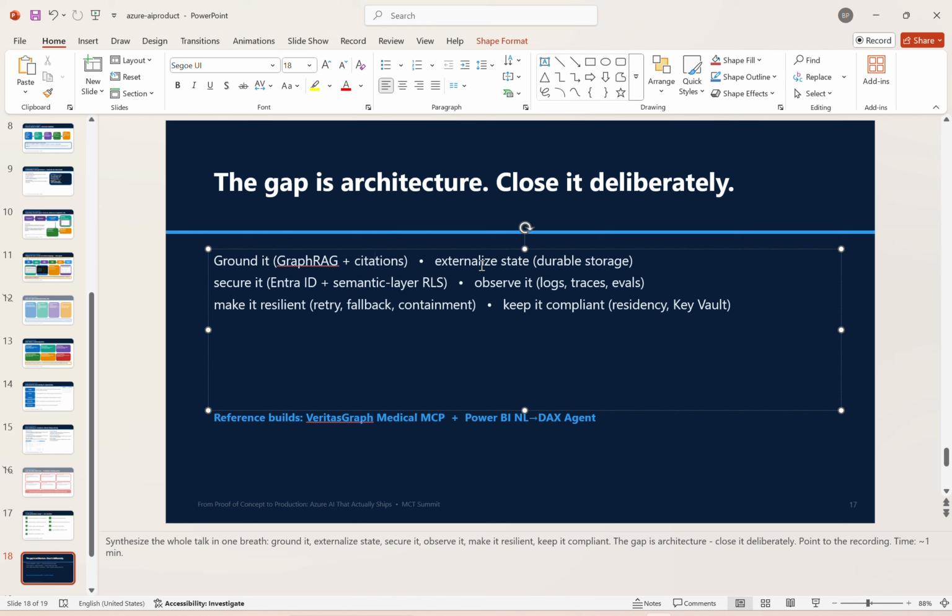And we need to externalize the state of the knowledge graph we already built for this AI agent, so it will maintain the state even after the Azure function app restarts or scales up according to the concurrent users. And we need to secure it, and make it observable, so we can debug and understand what is happening in production. And we need to make it resilient, so there should be some retry logic and fallback logic. And we need to keep it compliant with regional data residency law.